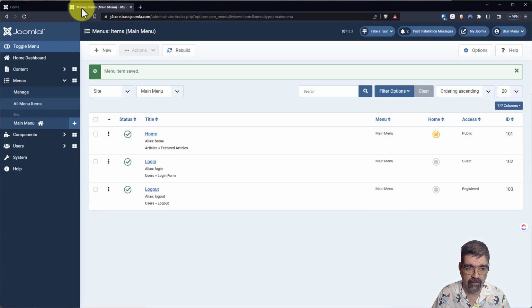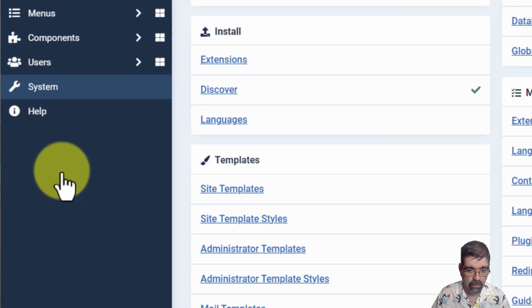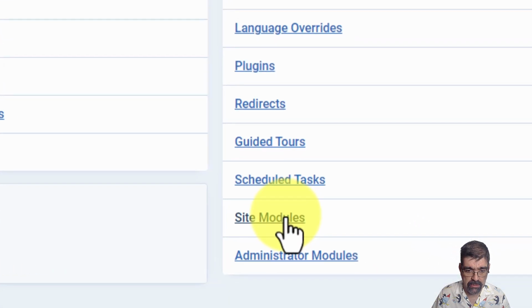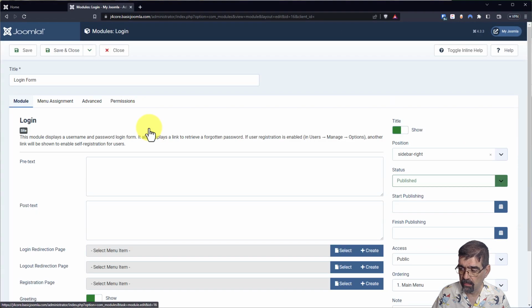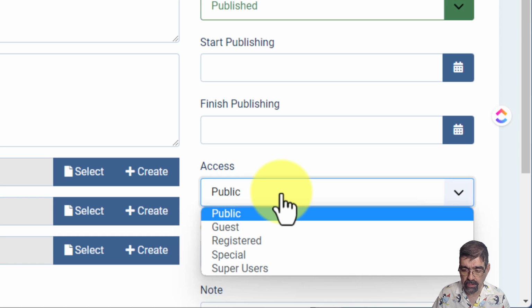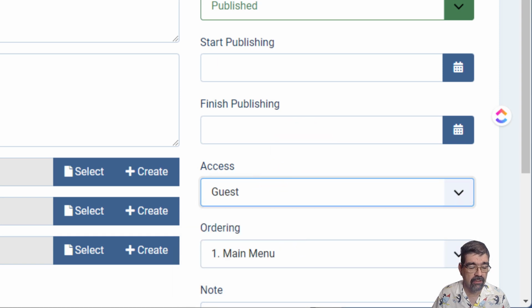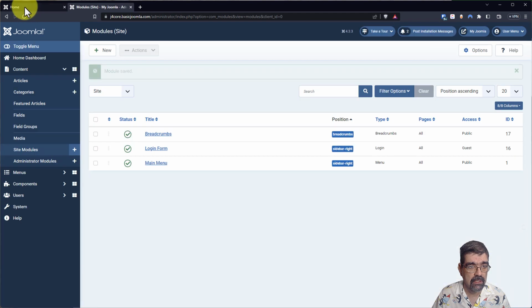Basically, we're going to do something very similar. We'll go to System. We're going to go to Site Modules. We will go to the Login Form. And then we will go to Access, and we're going to set it to Guest, just like we did with that menu item. We will Save and Close.